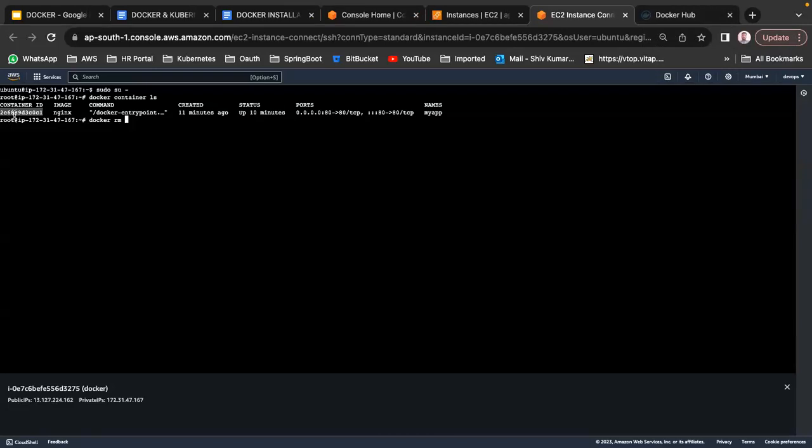Let me close this first. And this is a running container I want to delete. Actually, if you want to delete the running container, you need to use this command: docker rm --force and the container ID. Let me check whether the container has been deleted properly. docker container ls. So the container has been deleted properly.